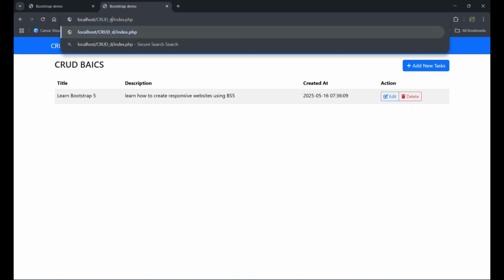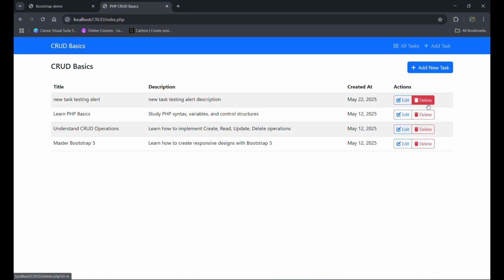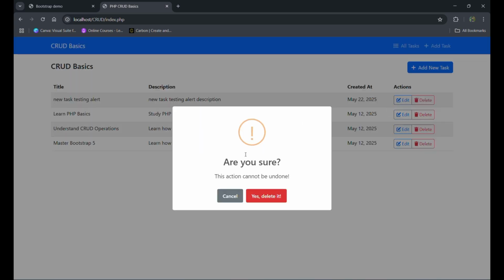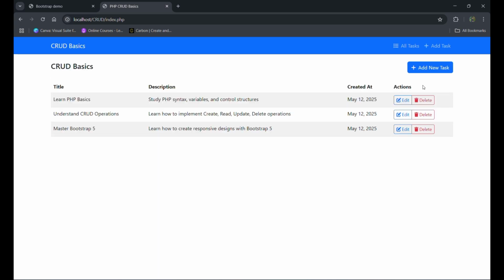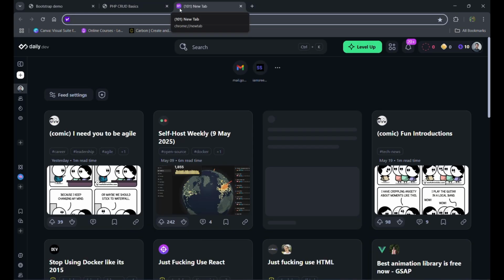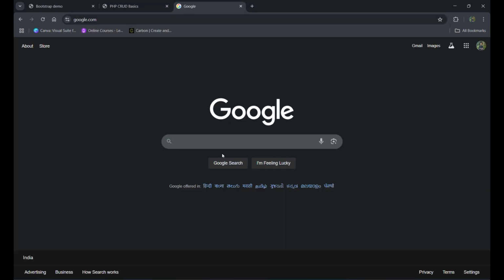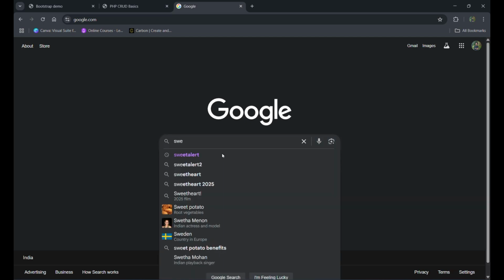If we come over here and click on this delete button, you get this pop-up, and only when I click on this yes delete it, this entry gets deleted. To implement that, first we need to go to Google and search for SweetAlert.